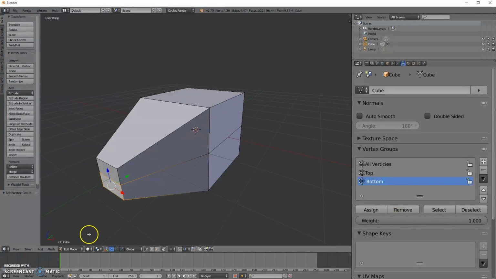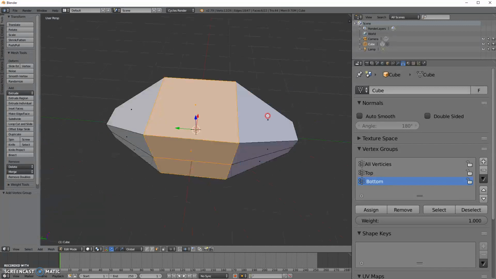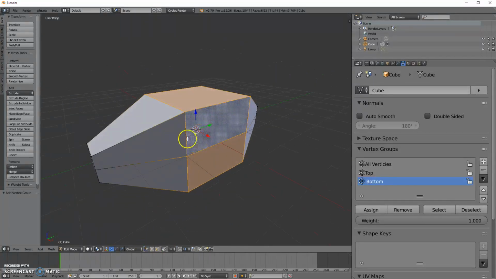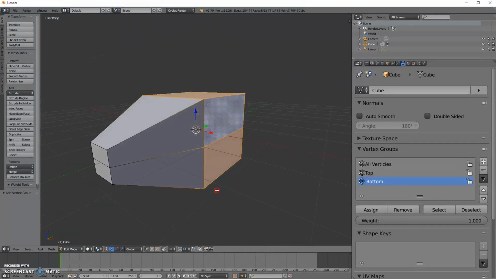And let's do one more. I'm going to switch to face. Do Alt, select on the line here. That selects all the way around. And then I'm going to switch back to vertex. It's just faster to do it that way than to do Shift and click on those, whatever works for you though. I'm going to add another group, and we're going to call this one Middle.